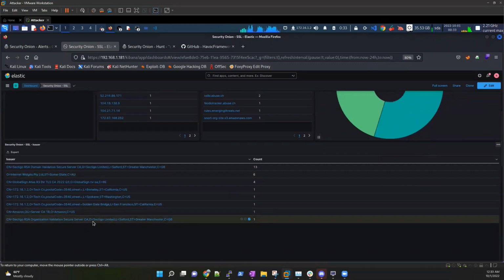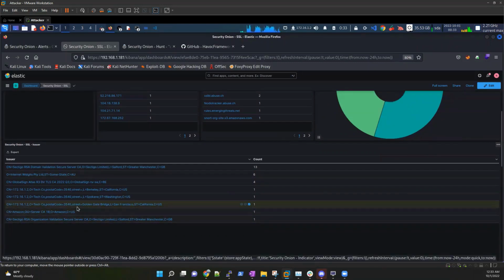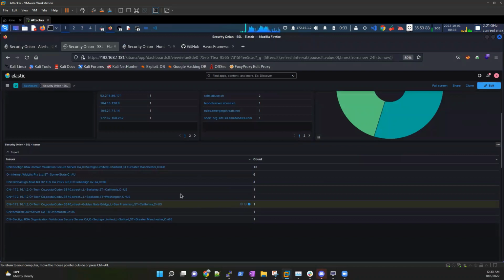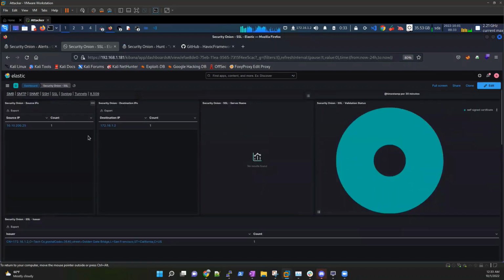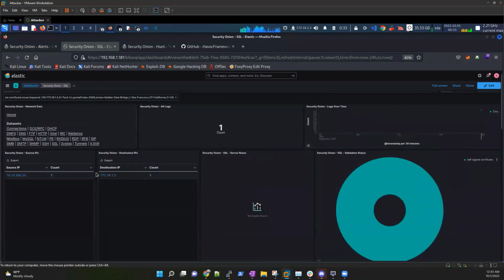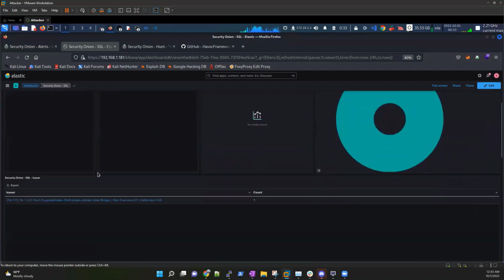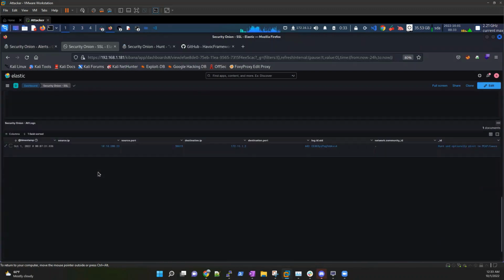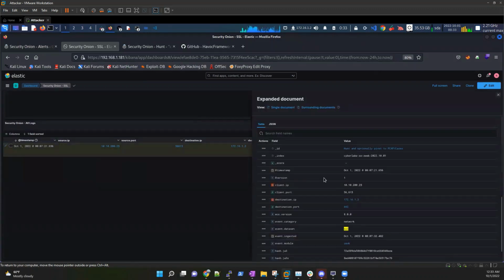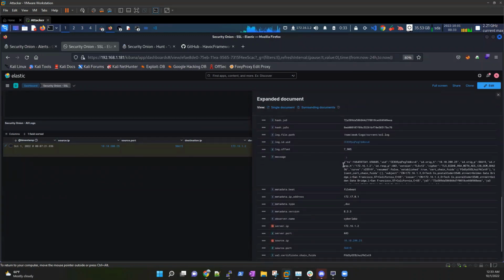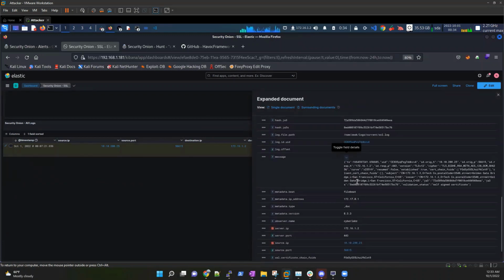Do we see? So we do have the SSL cert right here that we saw. And if we go ahead and include that, we can look at some more information. We do see the one connection right here, and we can look in on the log down here, and we can look in the message and see some more attributes.